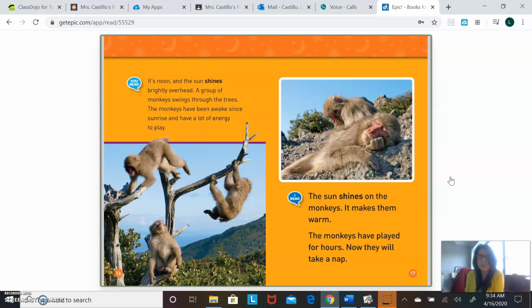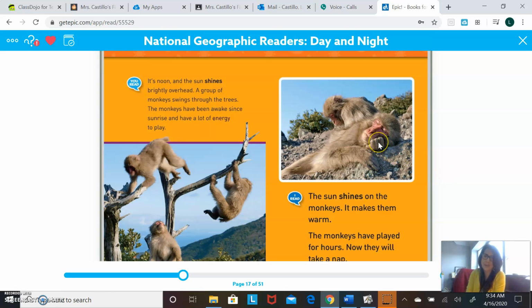The sun shines on the monkeys. It makes them warm. The monkeys have played for hours. Now they will take a nap. Look at them. They're so tired. They're ready for a nap.